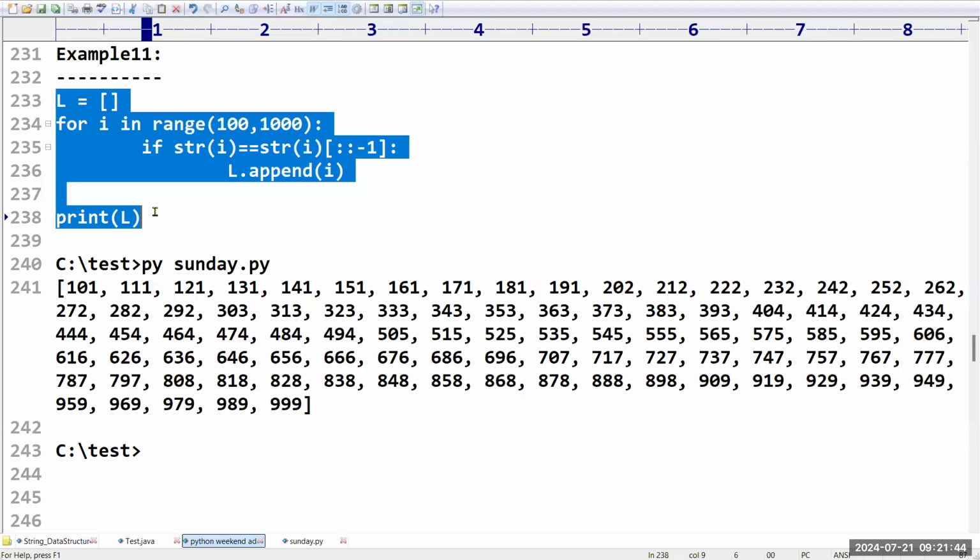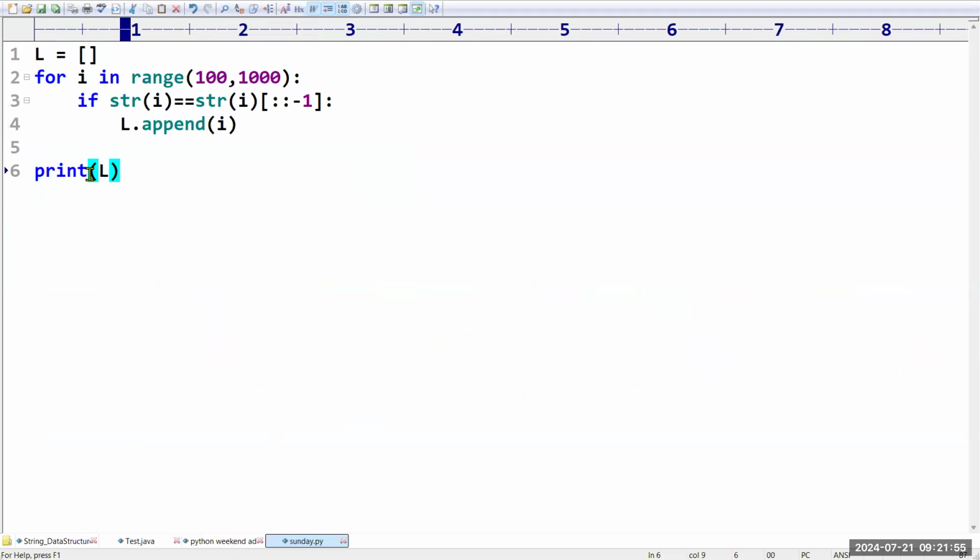Sir, one doubt. Yes, madam. Print of L means I think it will display only the letter L, right? No. If you print within double quotations, it will print that content. If you print L, it is not a string, right?